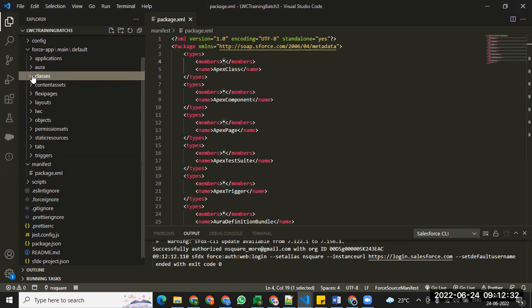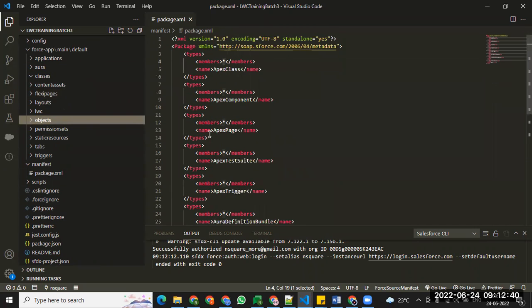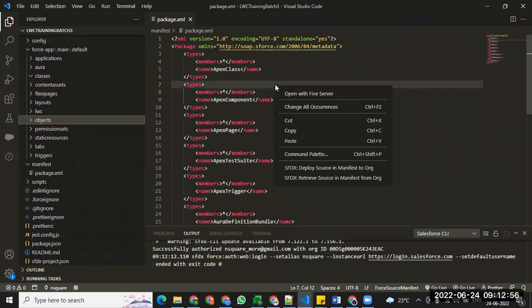For now, you can see my classes are empty, Aura is also empty, LWC components are empty, objects, nothing is there. But if you want to retrieve all these things, whatever things we want to be here in your project, if you right click here, you will see these options. So deploy source in manifest to your org, retrieve source in manifest from org.